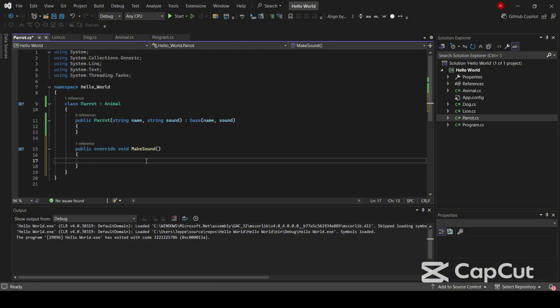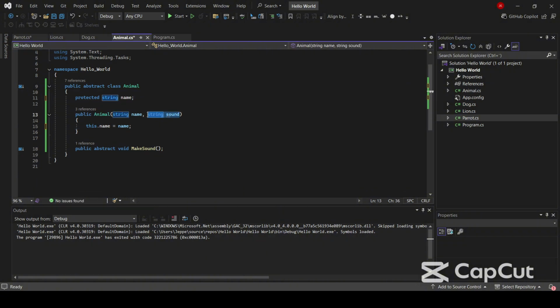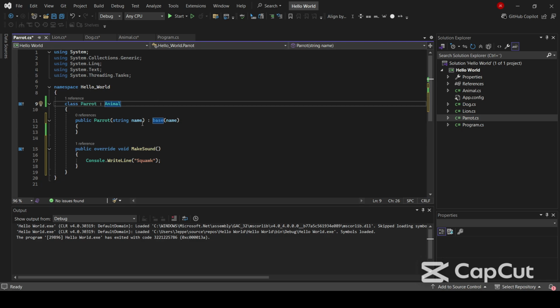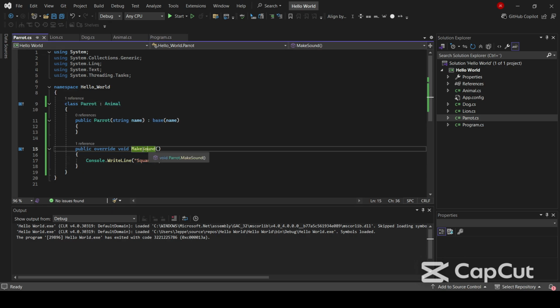So now we can create the make sound for the parrot itself. Let's just make the console write squawk. But this also means that we actually don't need the sound here because now they make their own sound. So you can delete it from everywhere in the animal class. And you can also go ahead and delete the sound from the parrot, the lion, and the dog. And you can go ahead and replace these sounds with each their version of the make sound method. So the dog says woof, the lion says roar, and the parrot says squawk.